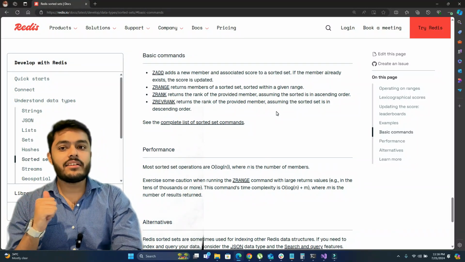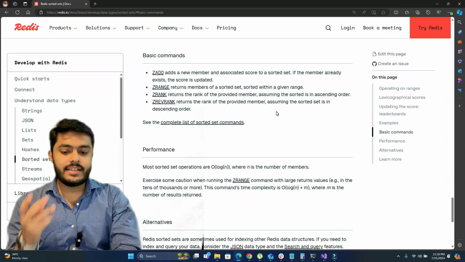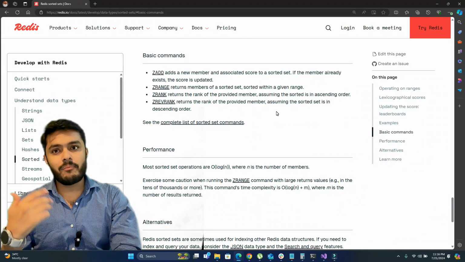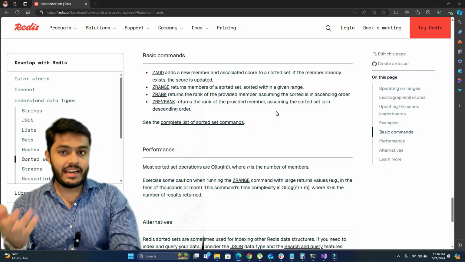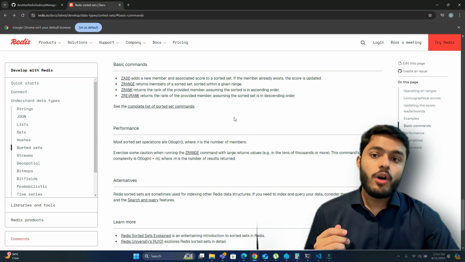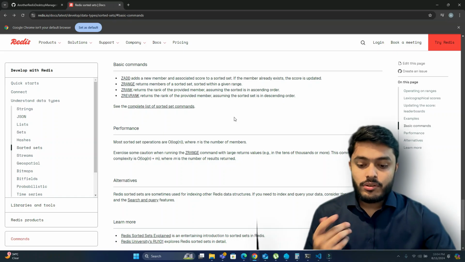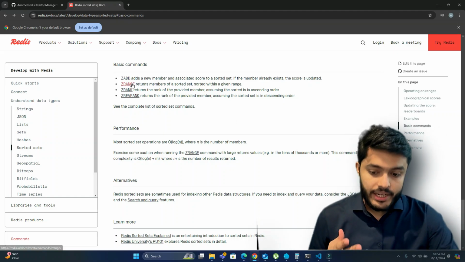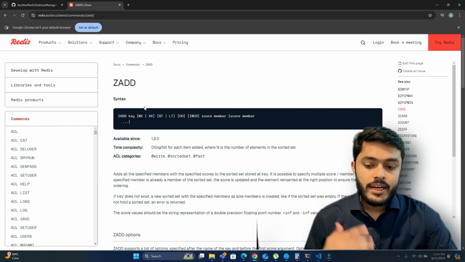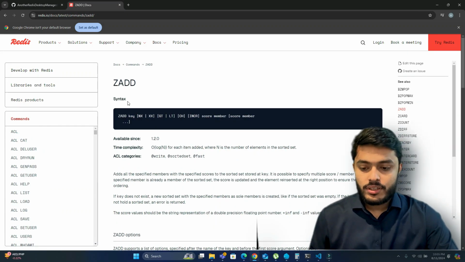So let's directly see in the Redis CLI how these commands work. Then we will jump into the C++ code to see the practical part of using these commands in a code base. So let's start looking at the first basic command of Redis sorted sets. The first basic command is zadd, and to open the documentation for zadd, we can click directly on zadd. It will open the documentation for zadd.